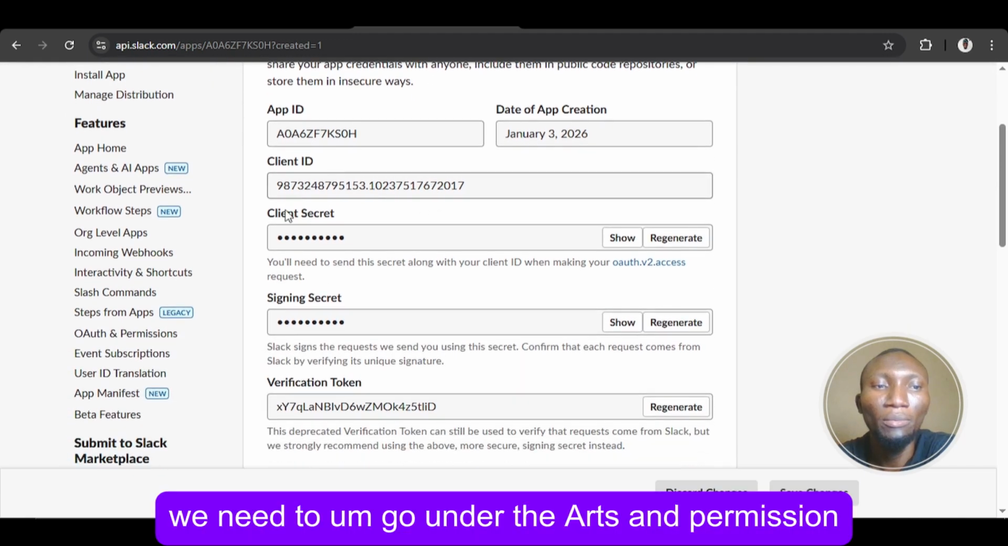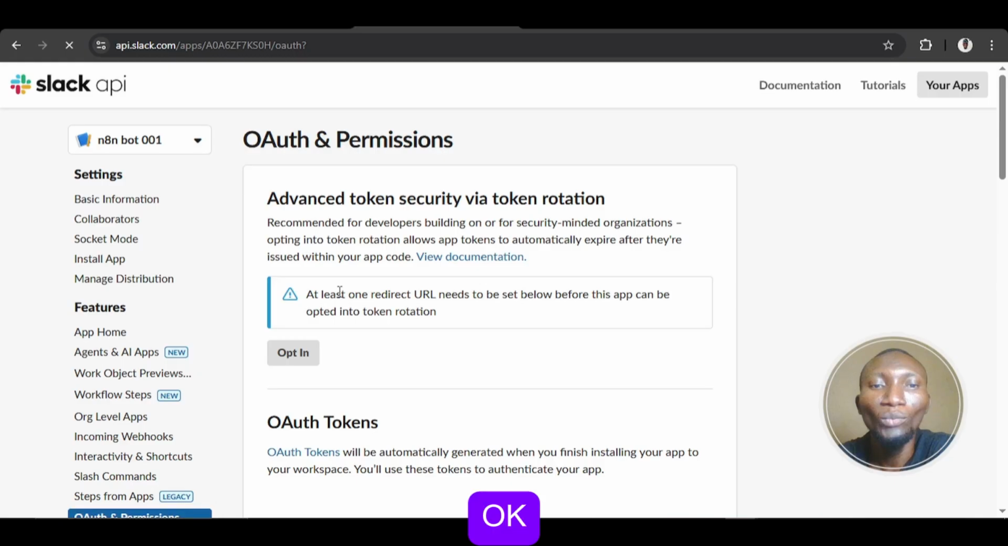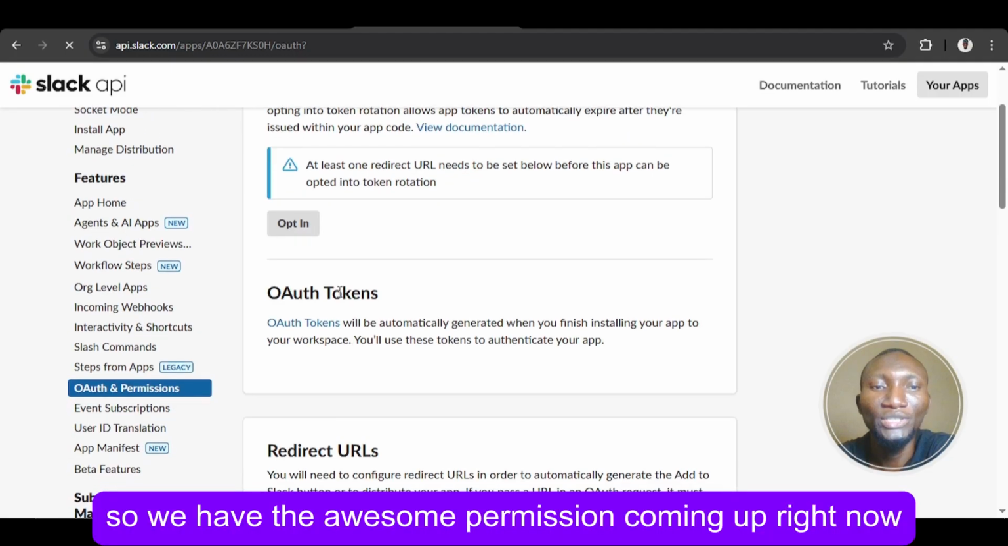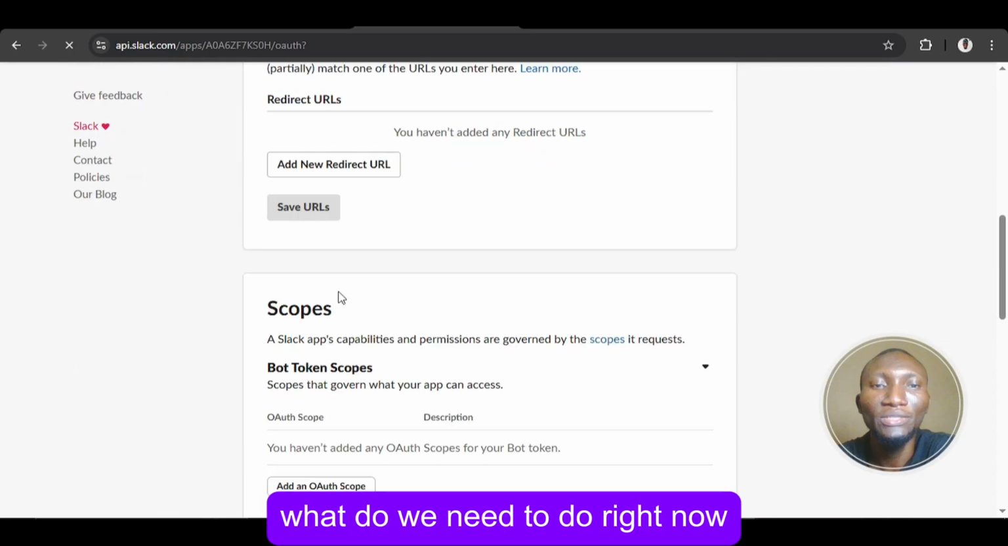We need to go under the auth and permission. So let's click the auth and permission. Okay, so we have the auth and permission coming up right now. So what do we need to do right now?